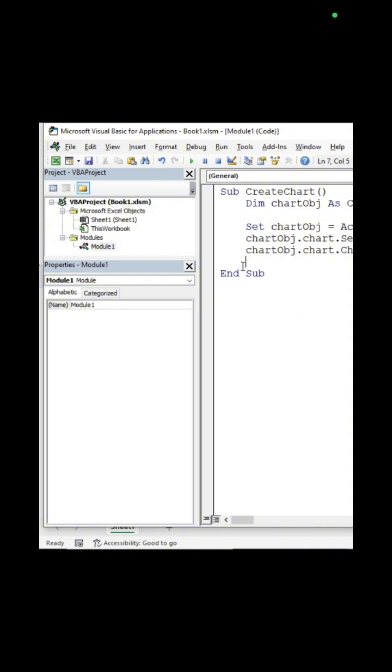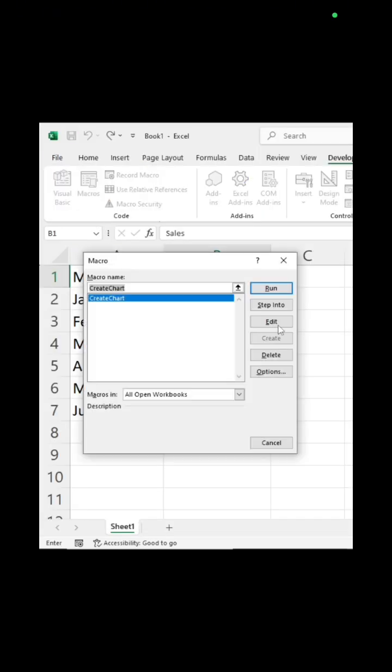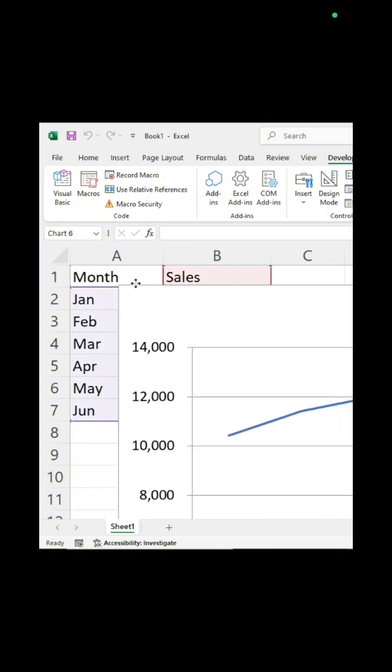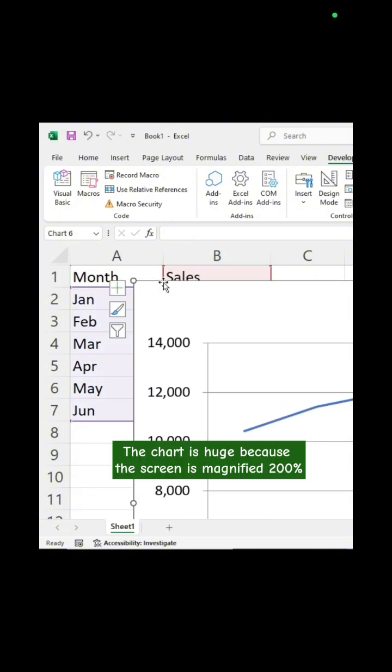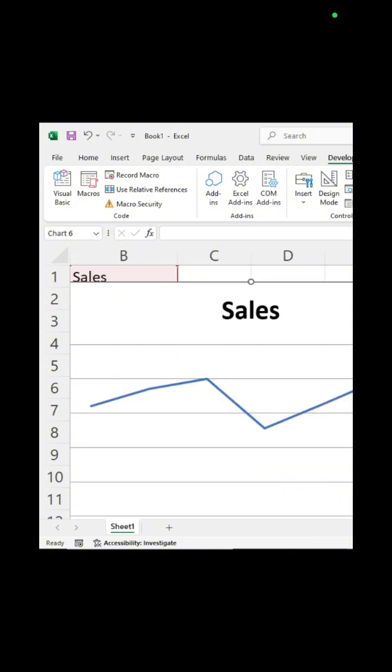Okay, let's find out whether this one is working or not. All right, so I'm going to go to Excel, and then Macros, then run the macro. Okay, there you have it. You got the chart, which is bigger actually. So what I'm going to do is make it a little bit smaller, a little bit wider.